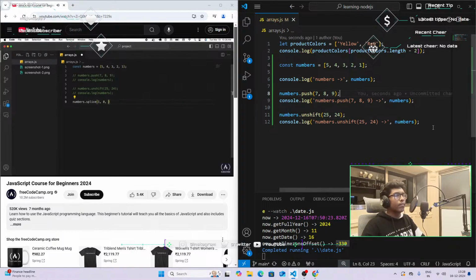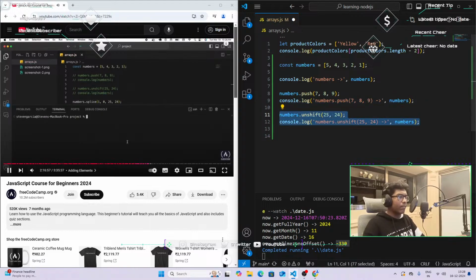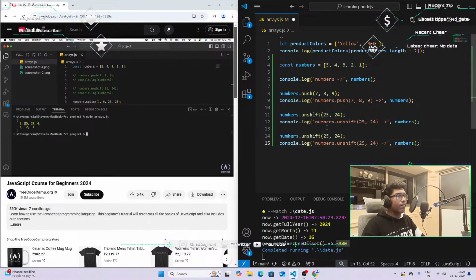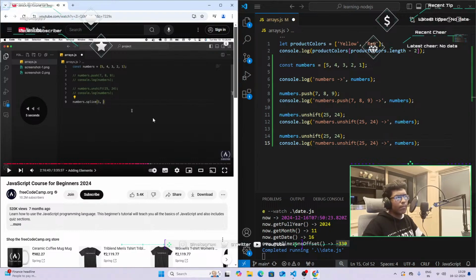Now the third argument is where you would specify what data you want to add. And you can add more than one value. In this case, I'll say I want to add the values 25 and 24. And then I'll console log it, opening up the panel. I go up and run it. Here I see the values 25 and 24 have been added, starting from the first index position.